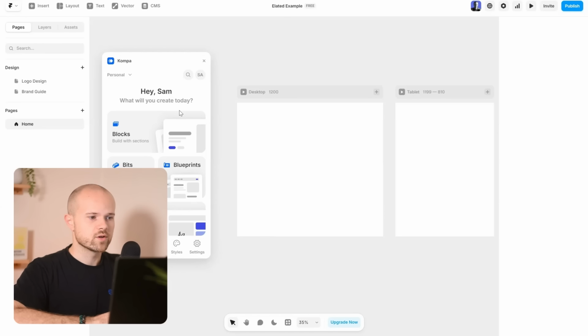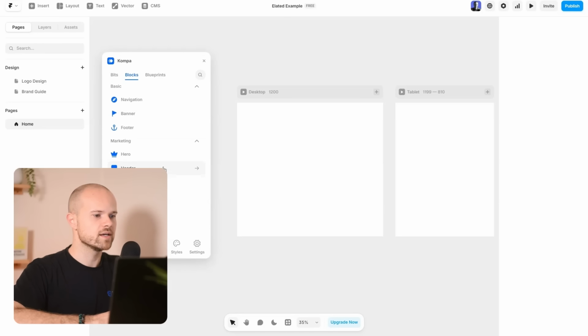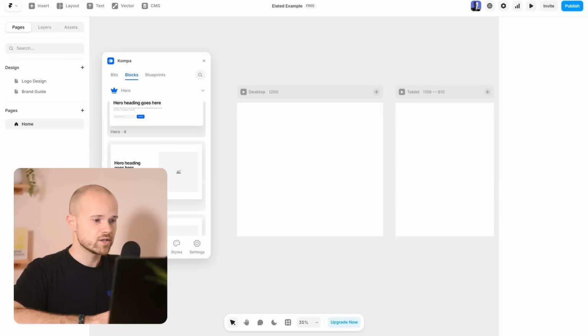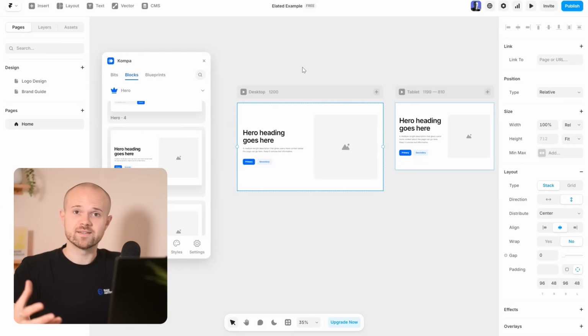So the way to use Kompa, or the way I like to use Kompa, is to head to blocks, and you'll see here we've got a long list of predefined sections and styles. So for example, we can go for hero, and we can drag and drop in a hero section that we like the look of. So you can see they are very stripped back, very minimal. There really isn't much here in terms of an elaborate or creative design.